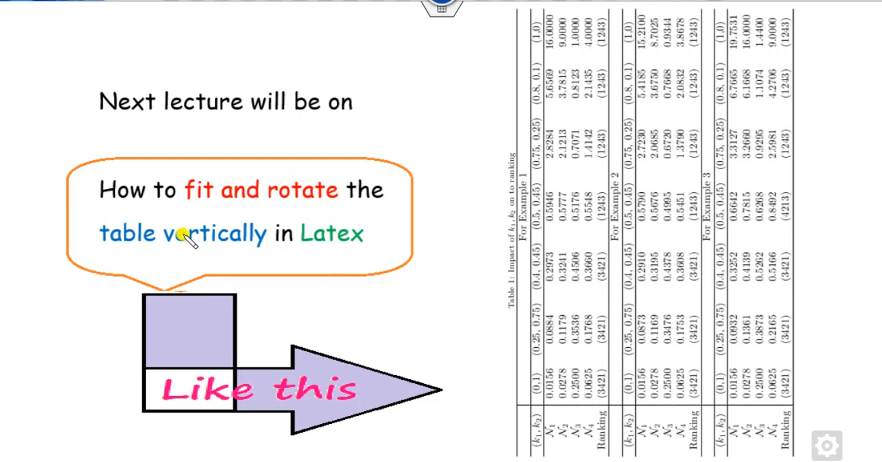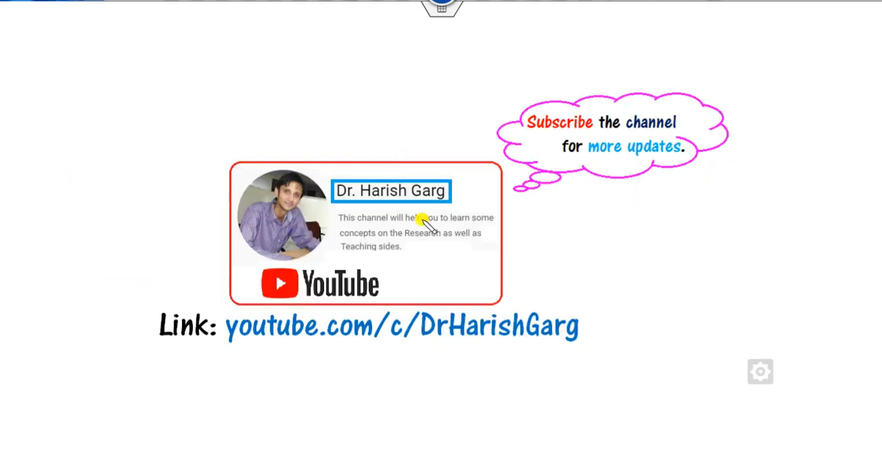In our next class we will see how you can fit and rotate a table vertically in LaTeX, like this, how to draw the table in LaTeX and fit it on a paper. So this is our next lecture, we will see it in our next class.